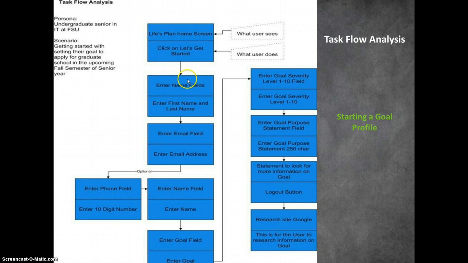First, the user gets started. They enter their name, they enter their email address. Optional is their phone number, and then they enter in their goal.